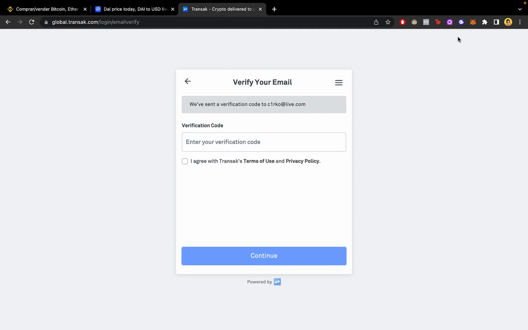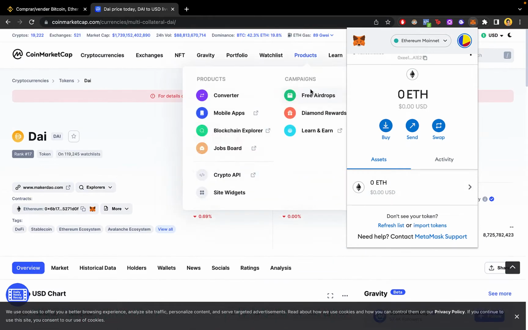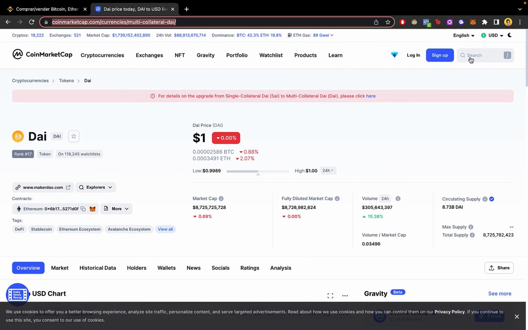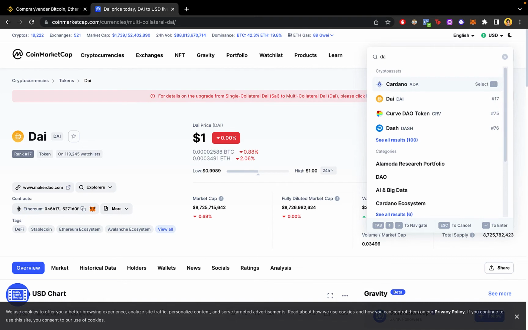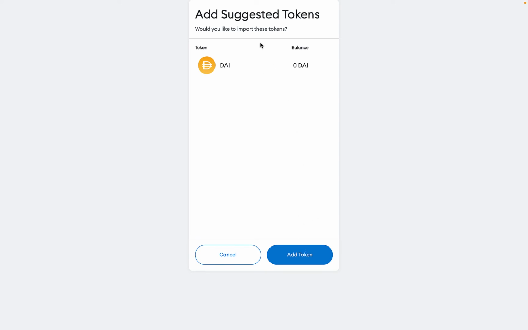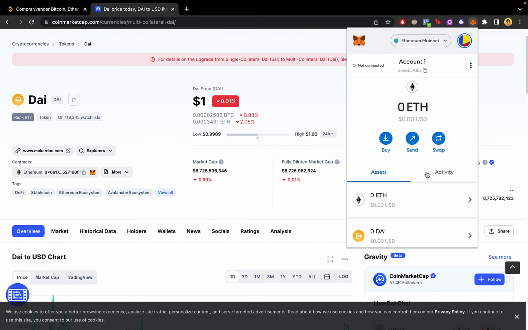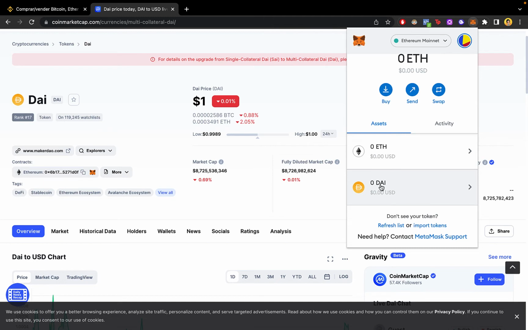After you've done that, you want to go back into your MetaMask and you should see your cryptos right in here. Now, if you don't see the token that you just purchased, you have to add it manually. So what we want to do is go into coinmarketcap.com and search right in here for DAI. Once we select the crypto, you want to copy and paste this contract, or you want to select this icon of MetaMask so it can be added automatically. So this is the token. Would you like to import this token? I'm going to select add token. And now if I go back into my MetaMask, you're going to see that my DAI has been successfully added, and you should see your cryptos and your money right in here.